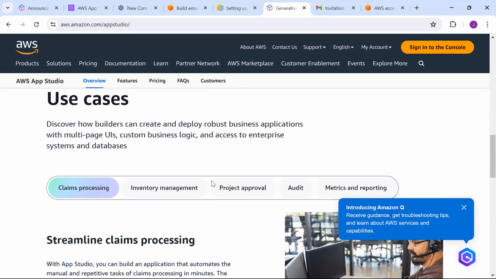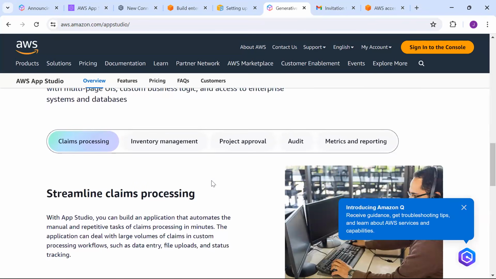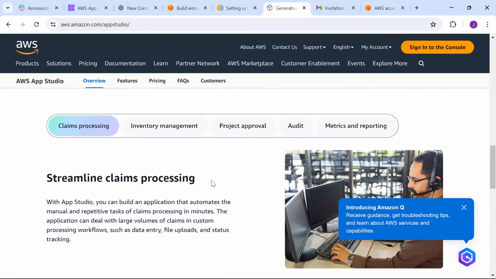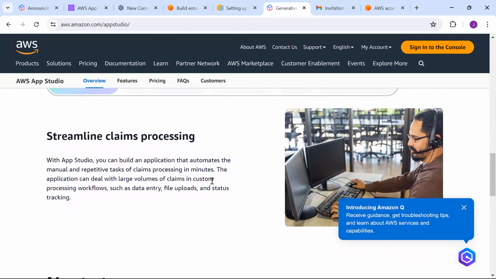So we can have different use cases like claim processing, inventory, project approval, audit. You can have anything. We just need to describe it to the console in App Studio, and it will automatically give you the summary. Documentation will be prepared. So accordingly, you can add and remove things in that particular document.